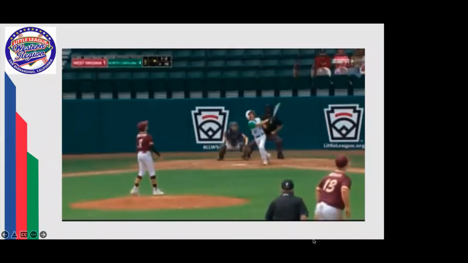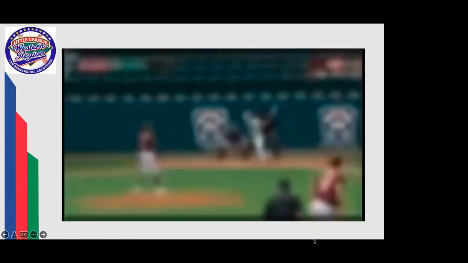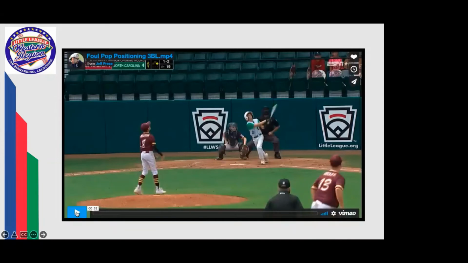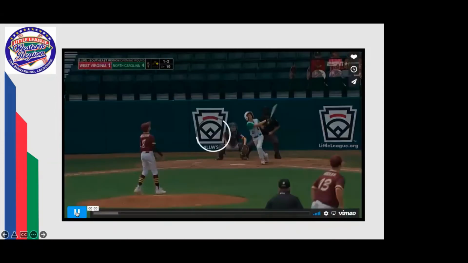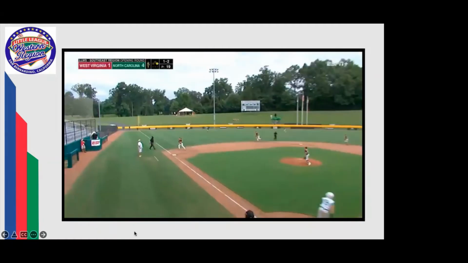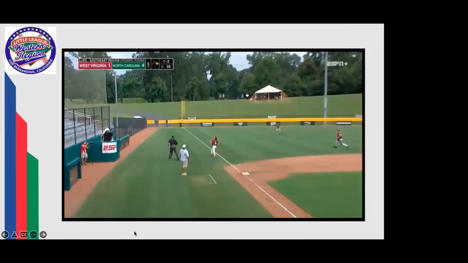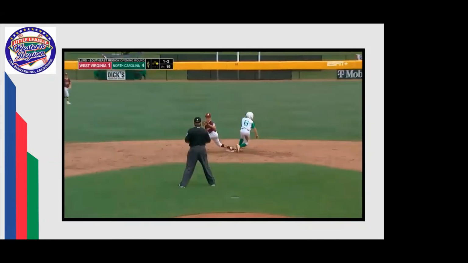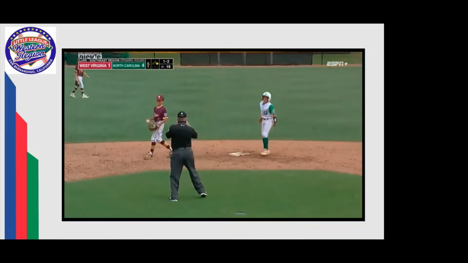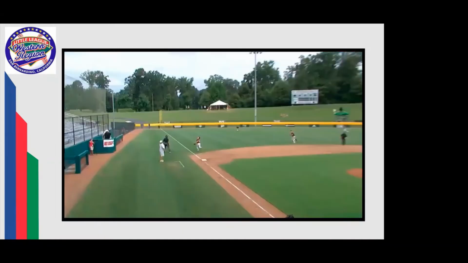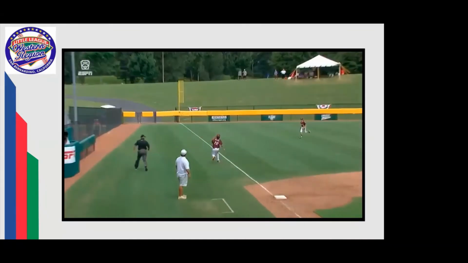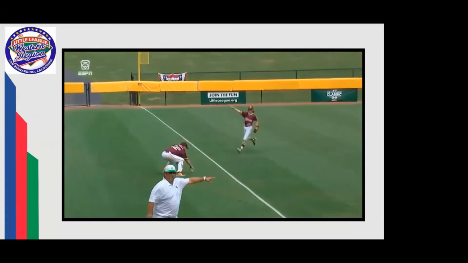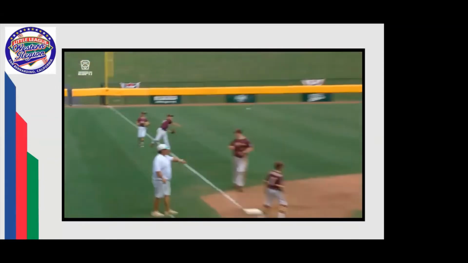Here we got a situation where we've got a pop up down the left field line. Ball hits the line. In Greenville, ball in the air, down the left field line. Hits the line. Runner on first didn't break quickly enough. We've got the force there at second. Notice again that the fielder gloves the ball with his foot on the base to complete the tag for this force play.